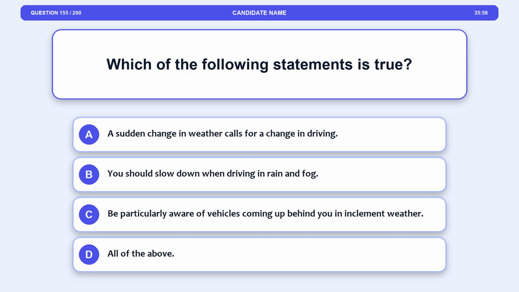Question 155. Which of the following statements is true? Option A, a sudden change in weather calls for a change in driving. Option B, you should slow down when driving in rain and fog. Option C, be particularly aware of vehicles coming up behind you in inclement weather. Option D, all of the above.